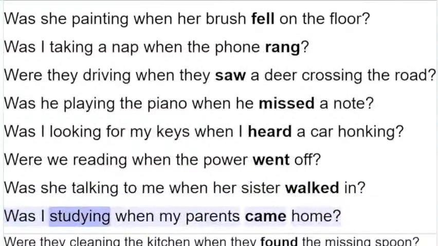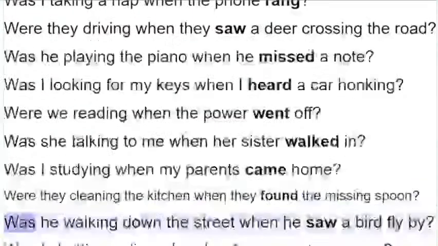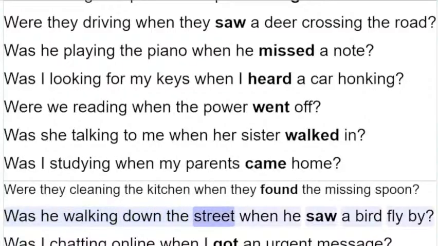Was I studying when my parents came home? Were they cleaning the kitchen when they found the missing spoon? Was he walking down the street when he saw a bird fly by?